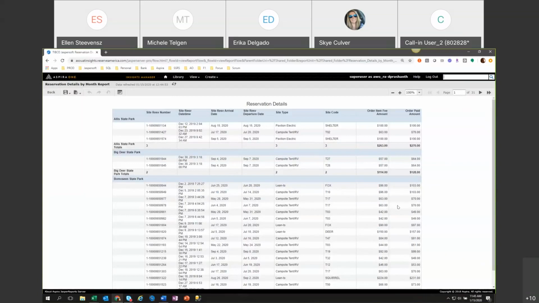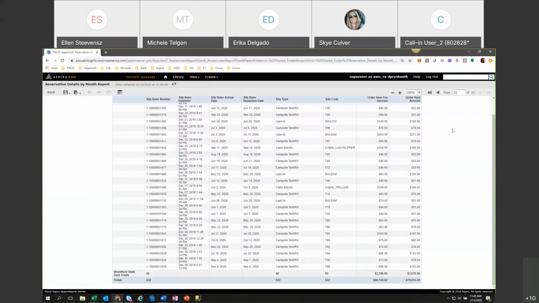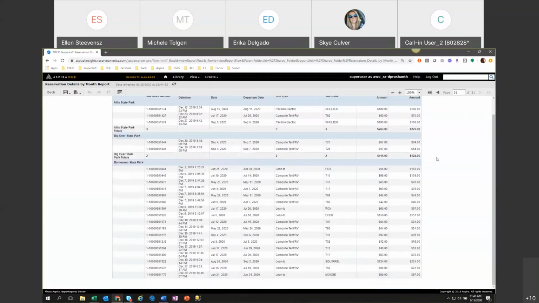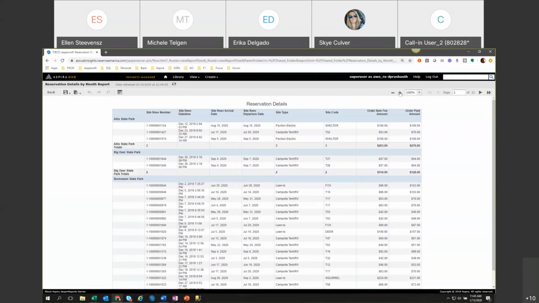It's visually more appealing than just the view. You have some options here. You can see it goes from page 1 to 31. So here, it would be easier to hit the double arrows to take me to the very end. It gives me my totals at the end, which I like. Go back to the beginning. You can zoom in, zoom out.